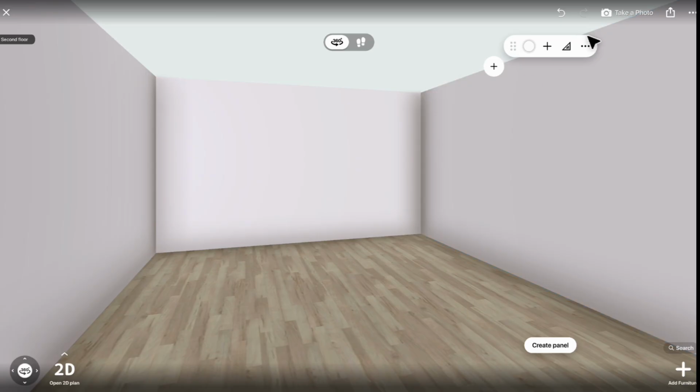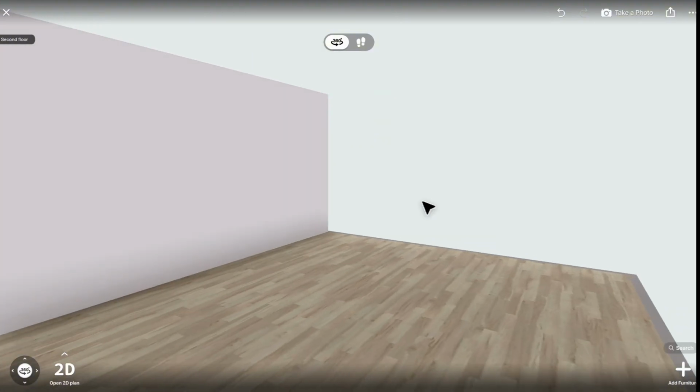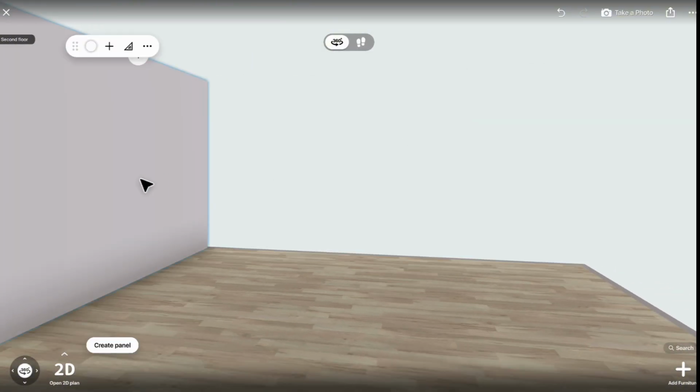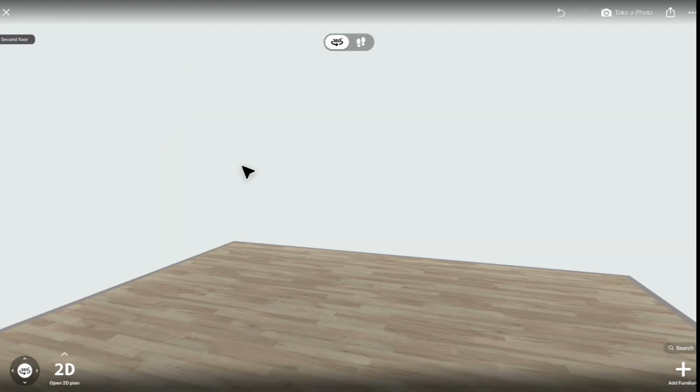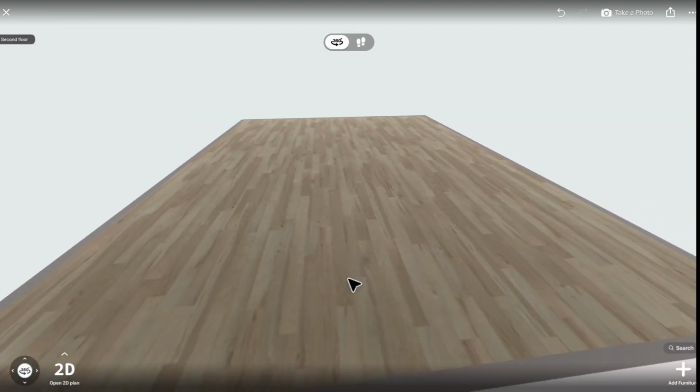Next, select a wall, open the More menu, and click Hide Wall. Repeat this for all the walls on the second floor. As you can see, we now have a flat roof base.